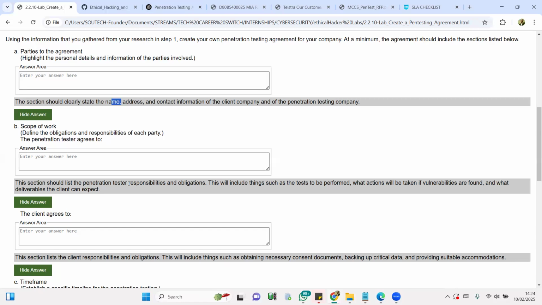So if you don't document it, if you don't write your scope of work, then you are in for a big soup. This section lists the pen tester's responsibilities and obligations. This will include things like what tests are to be performed, what actions should be taken if vulnerabilities are found. Now, in some cases, you're going to find out that a client might just want you to do a vulnerability assessment, do pen testing for me.